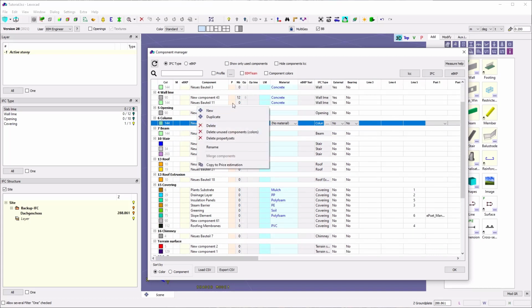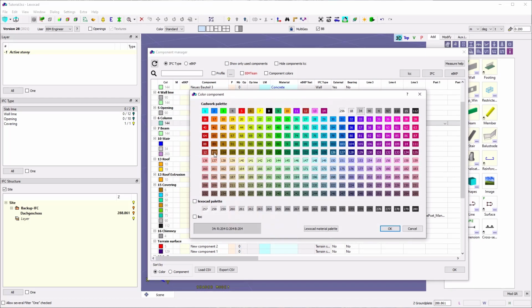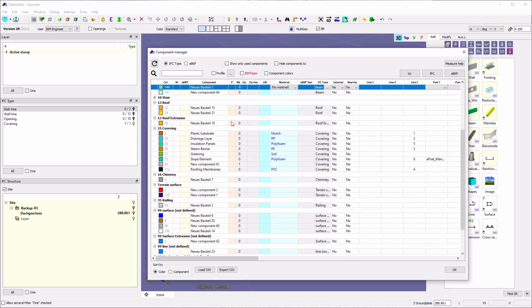and say I would have a new beam as an example with this color, and so you can give them a name and material and go on. So for our coverings, we got here already like drainage layer, steam barrier, and so on with a material. So I already have some informations.